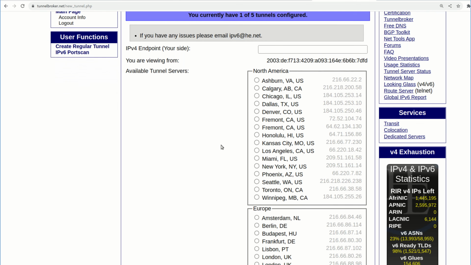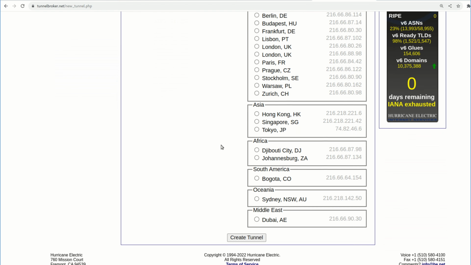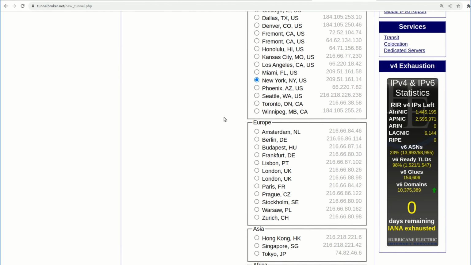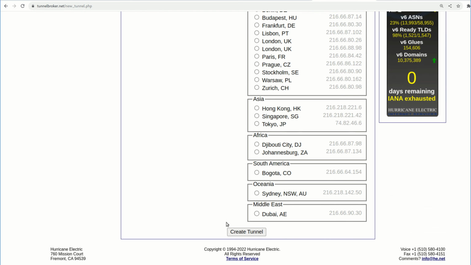There are IPv6 tunnel brokers who give you a whole /48 prefix for free, like Hurricane Electric for example. All that you have to do is sign up on their site tunnelbroker.net. From here, you can create a new tunnel to many locations on various continents. Let me add one for New York here.